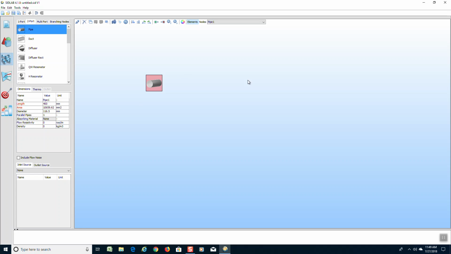Since we have the same pipe on the other end of the large pipe, we will simply do a Control-C copy and then a Control-V paste, and we now have two identical pipes for the beginning and the end of the muffler. You'll see that in both cases they have the identical length, area, and diameter.